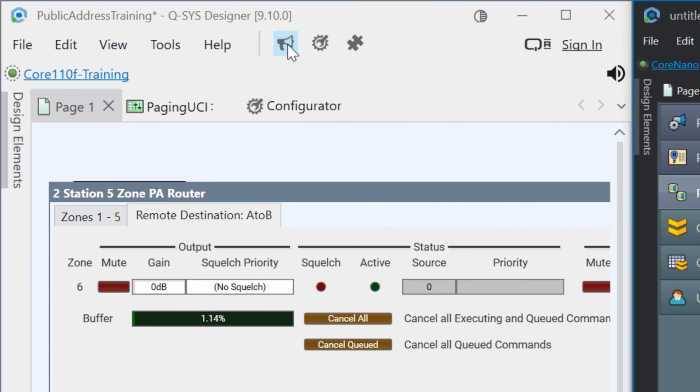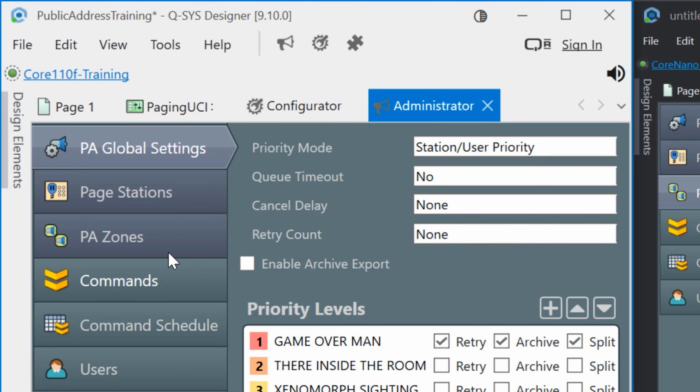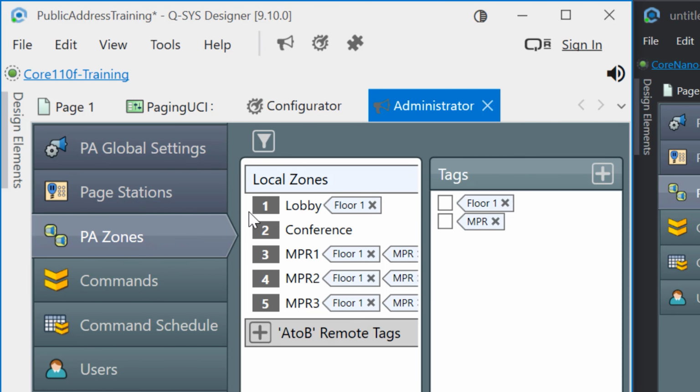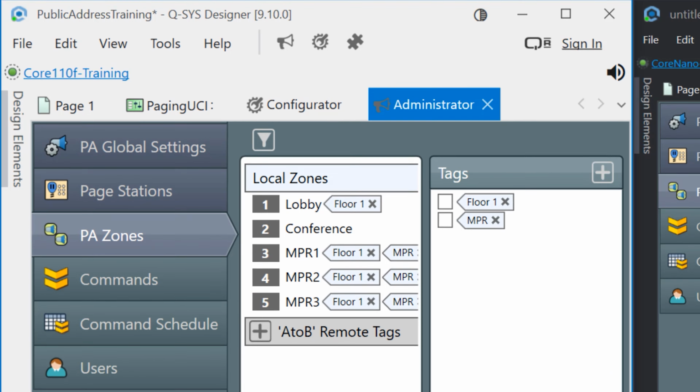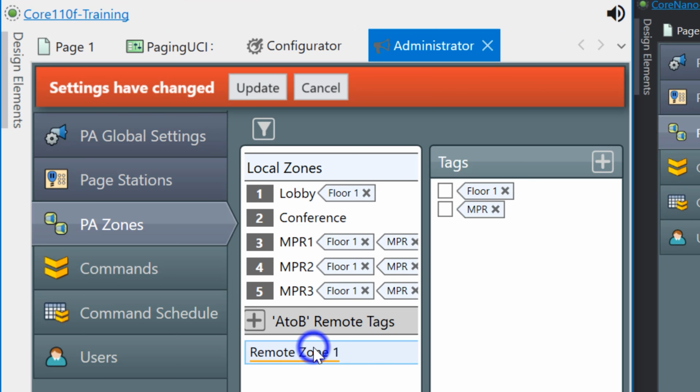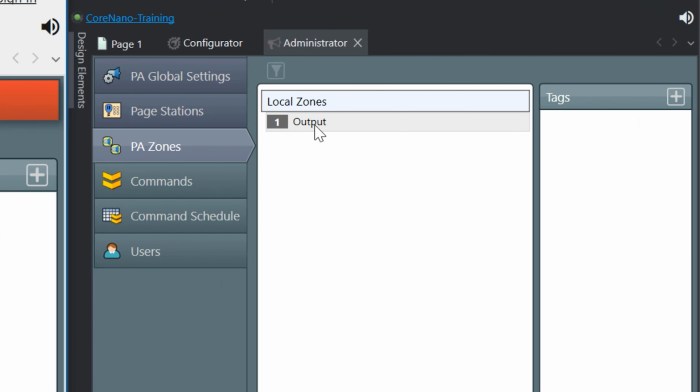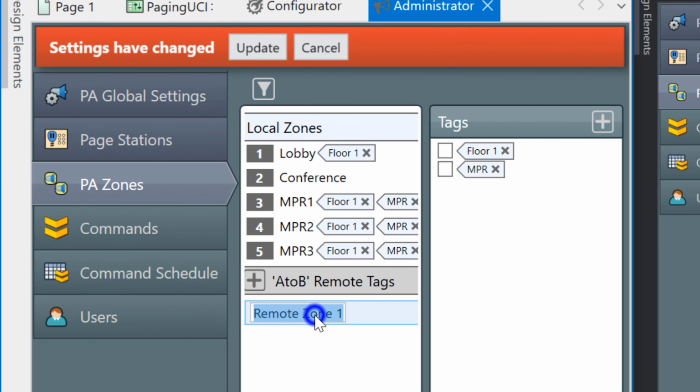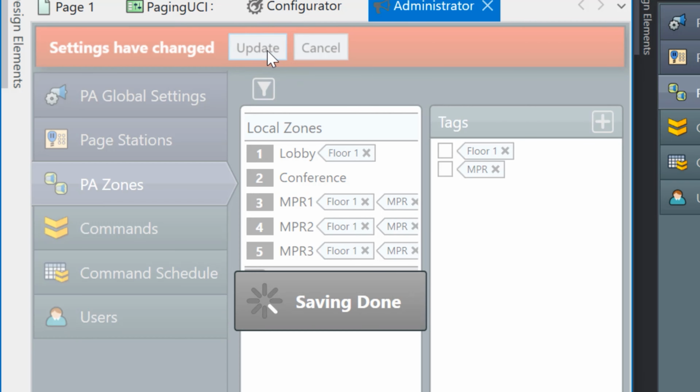On our sending side, we must also go to the administrator, also go to PA zones. There's a new area here called remote tags. I'm going to add a new remote tag. This must be named the exact same name as you have the zone labeled on the receiving side. I'm going to call this output. Not the most realistic name, but that's what I've got. I'm going to update this side.